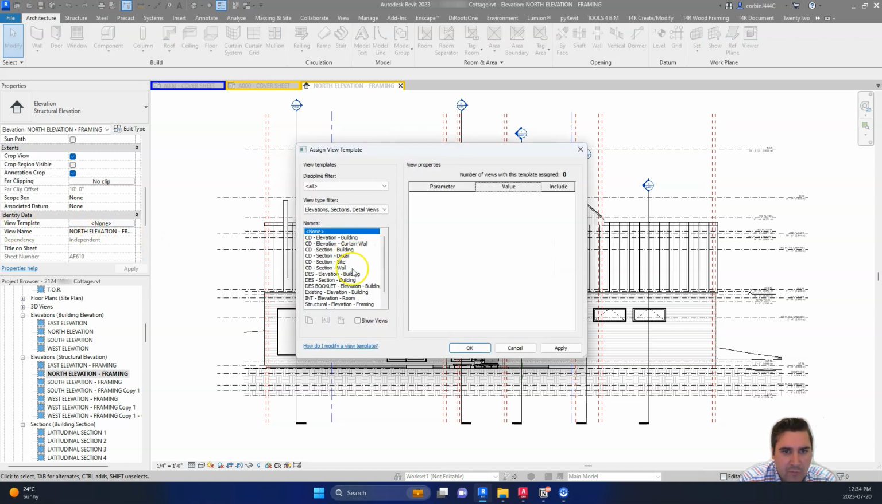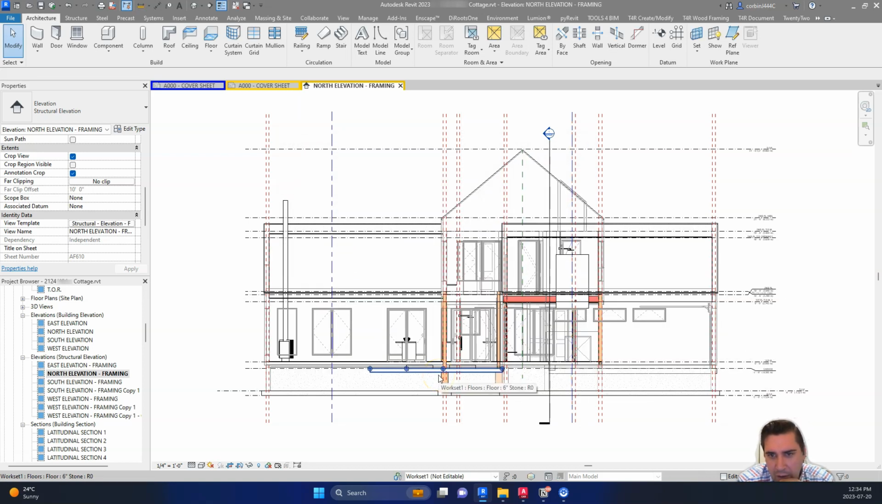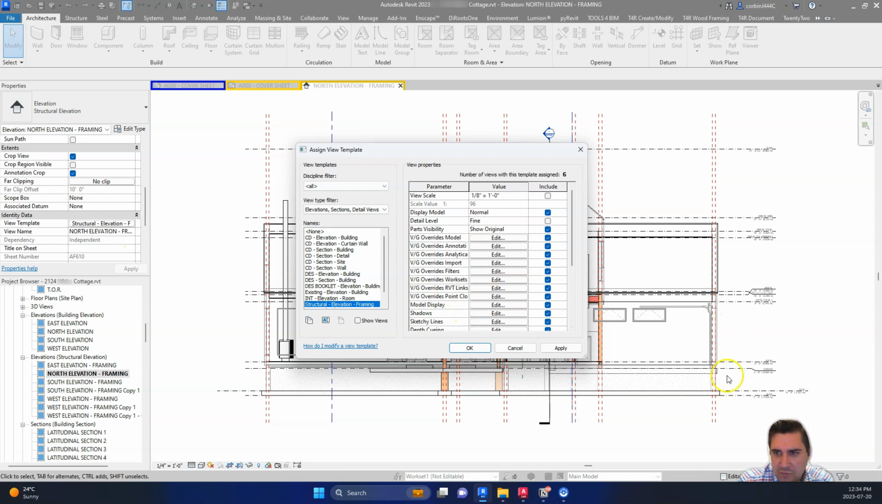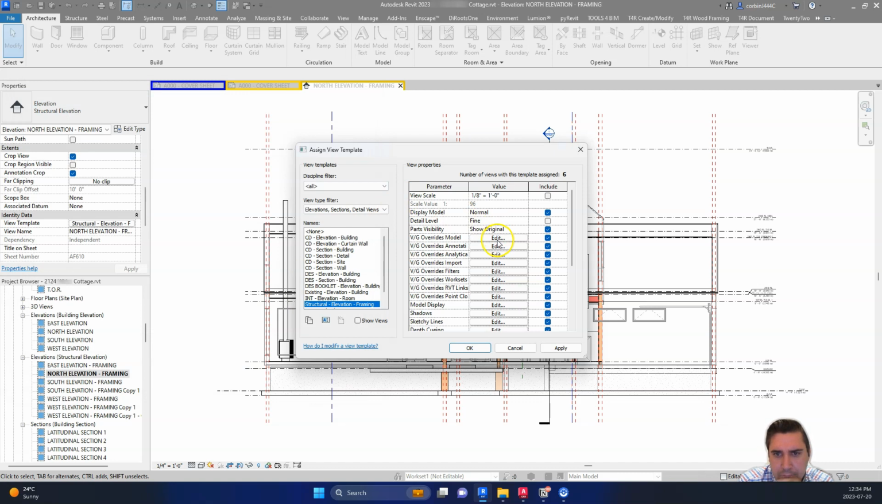So I'm going to go over here and click our structural framing elevation, and we're going to click OK, and it's going to apply largely a transparency to a lot of the walls, but I'm going to walk you through how we got there. So let's open this template. The first thing you'll probably notice is we did have a bunch of extra elevations, and we have a linked file in here. So I'm just going to turn off that linked file.